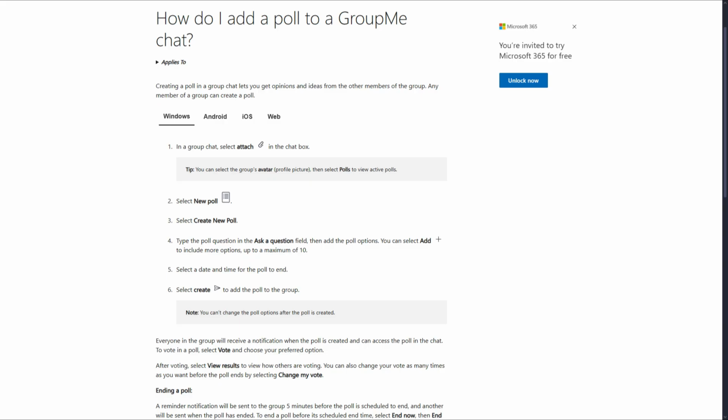On Android, open a group chat, tap Add Attachment, then select Polls, and tap Create New Poll. Enter your question, add your options, set the end date and time, and tap Done to publish. On iPhone, the steps are the same as Android, making it easy to engage everyone.